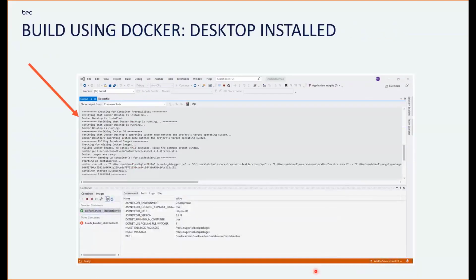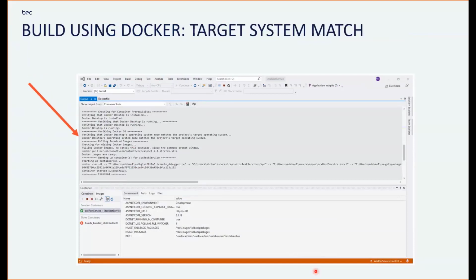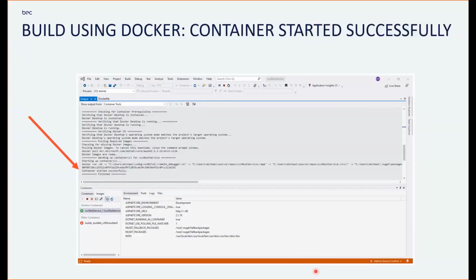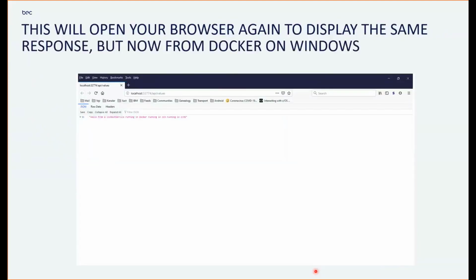So when you run it, it starts a build using Docker. First, it finds that Docker Desktop has been installed and is running. It checks that the system you're building for is actually the one you have. It says the images are ready, the container has started, and then it opens up your browser again. This is the same response as before, but it's not from a web server now, it's from Docker.